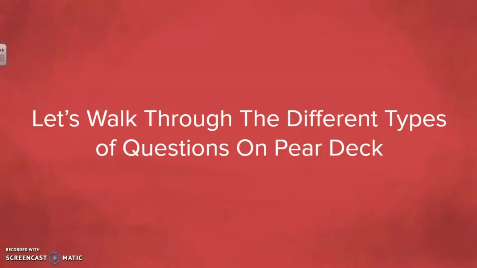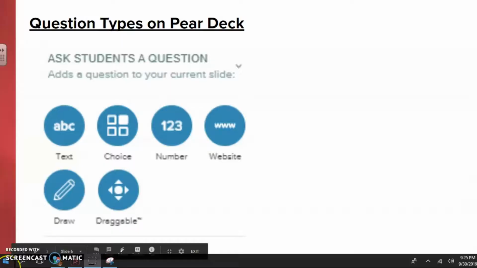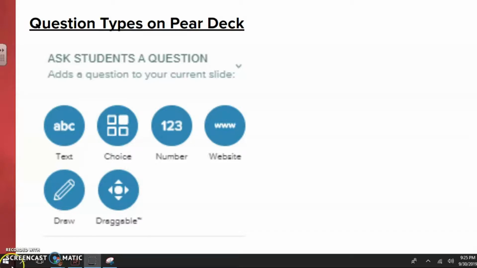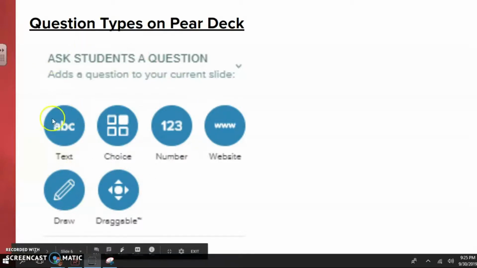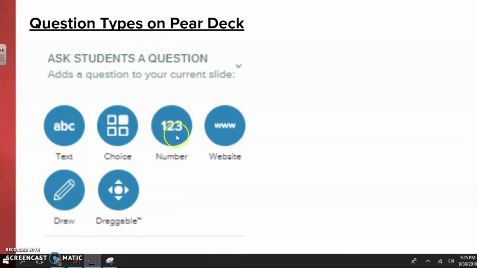So first we're going to walk through the different types of questions on Pear Deck. There are different types of questions that you can add to your Google Slides or PowerPoints that make them interactive. When we start to create our Pear Decks, we'll actually see this same format again. But what we're going to do right now is just go through what each of these do.